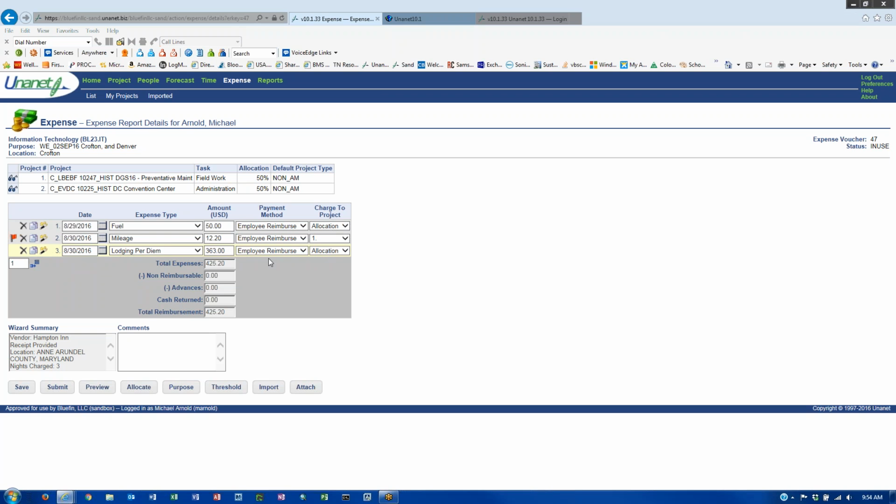Now, say, since I have 2 projects up here, I actually stayed in 2 different locations. Well, I still want to indicate that I stayed somewhere as a lodging rate so on and so forth. I see these icons off to the left. X indicates delete.